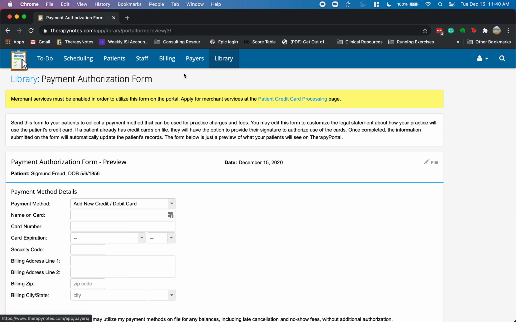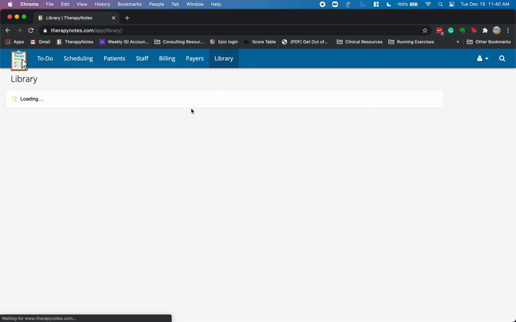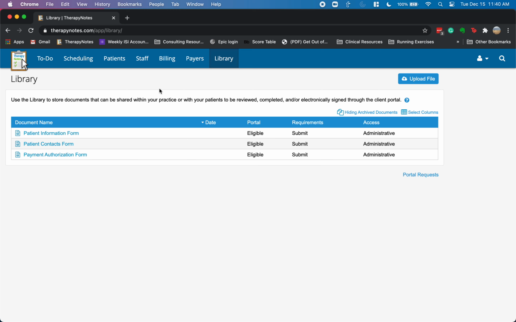Okay, so one complaint that I know about TherapyNotes is that their patient portal and the ability to send paperwork to clients is not as advanced as some other EHRs. And you can see that here. There are some basic client forms that you can send, but it is not as robust maybe as some of the other portals that we maybe see on other EHRs.